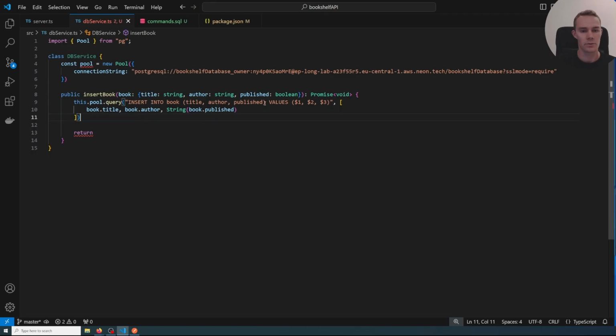So now this will execute this insert statement and put these three values into the title, author, and published. And of course this is going to be an asynchronous call, because contacting this database that is on a different computer, in a different country most likely, is going to take some time. So we need to make this asynchronous.